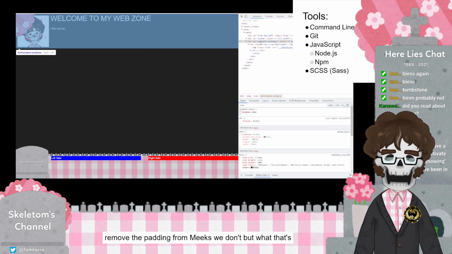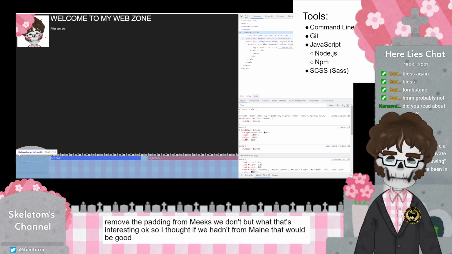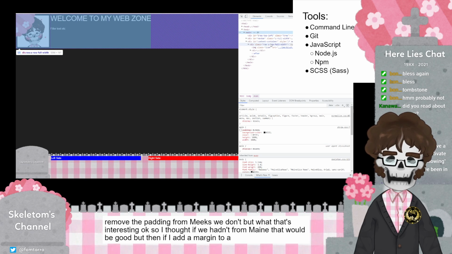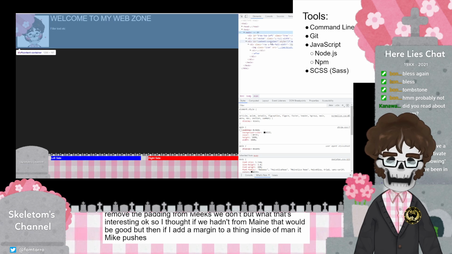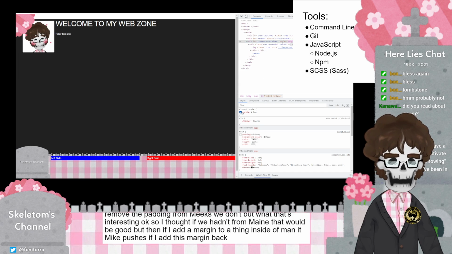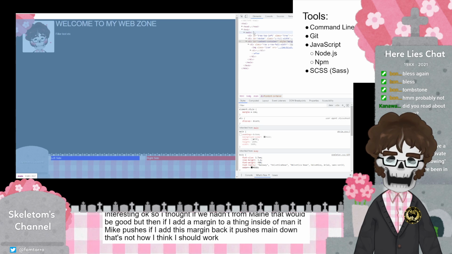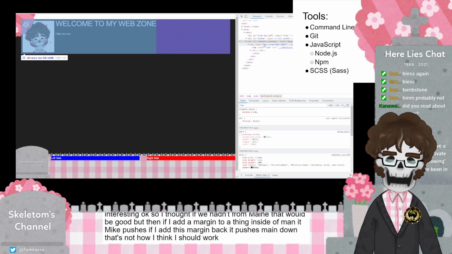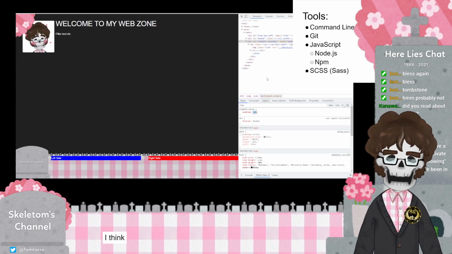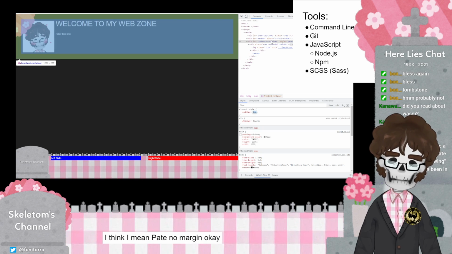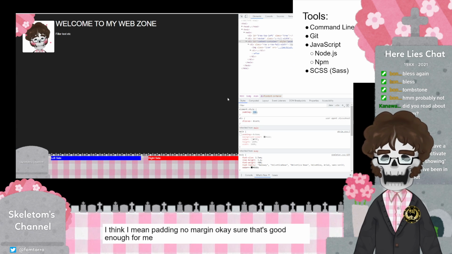That's interesting. Okay, so I thought if we remove the padding from main, that would be good. But then if I add a margin to a thing inside of main, it pushes main down? Like if I add this margin back, it pushes main down? That's not how I would think that should work. I think I mean padding, not margin. Okay. Sure, that's good enough for me.